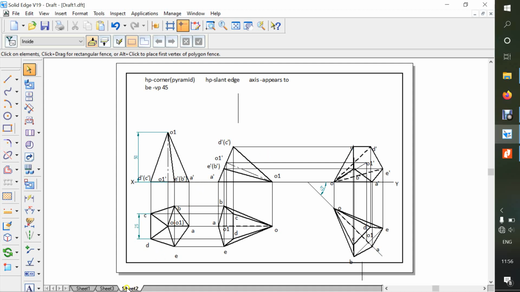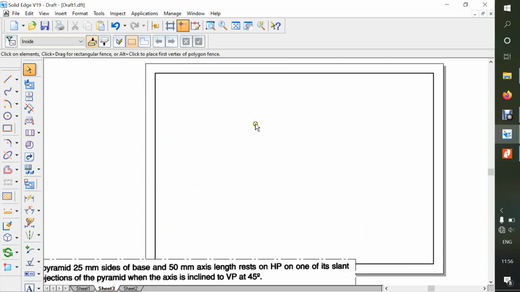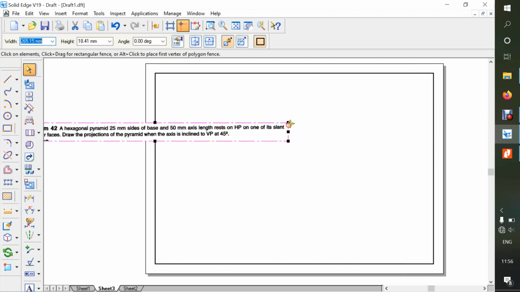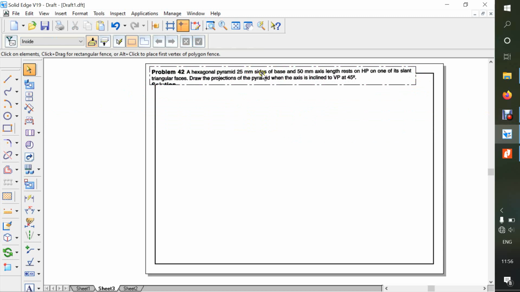To start with one more problem, we have already inserted sheet 3. Go there and paste one problem which says: there is a hexagonal pyramid, 25 mm side and height 50 mm, resting on one of its slant triangular faces. Draw the projection of the pyramid where the axis is inclined.